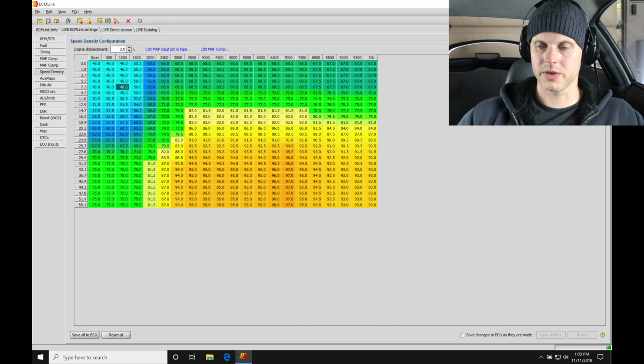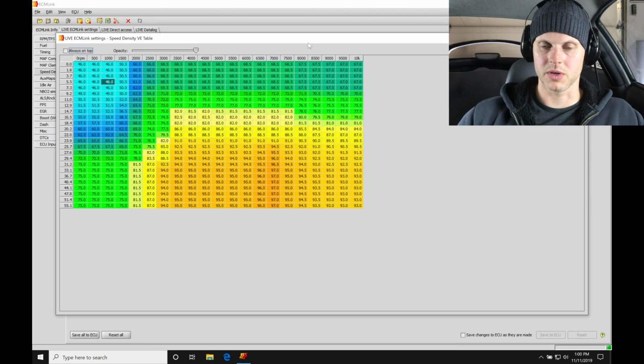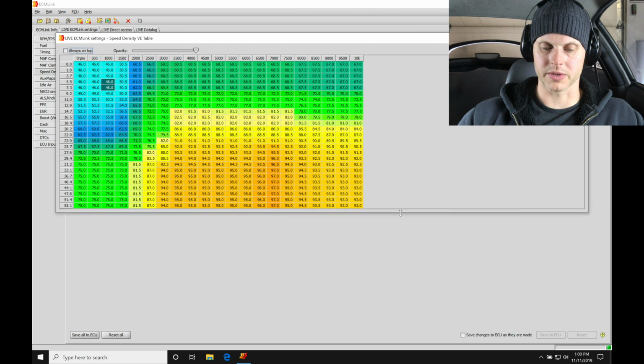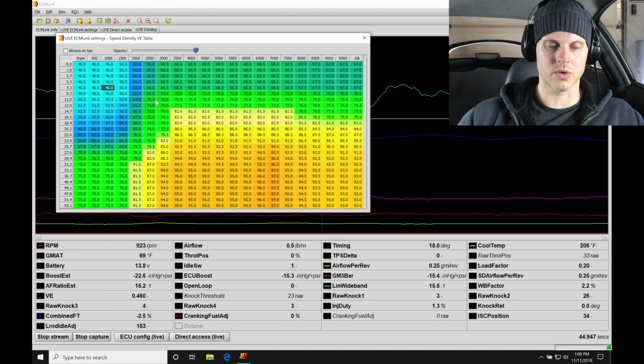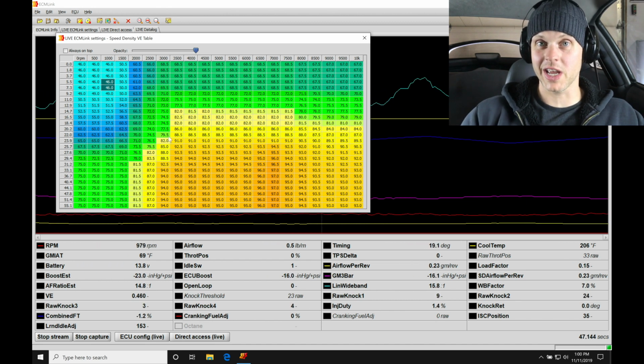And let's go here to detach table so we can follow along with what's going on here with the combined fuel trim. If we shrink this down here, we can watch the combined fuel trim and watch where we're sweeping in the table. Now, we're not going to make our changes.